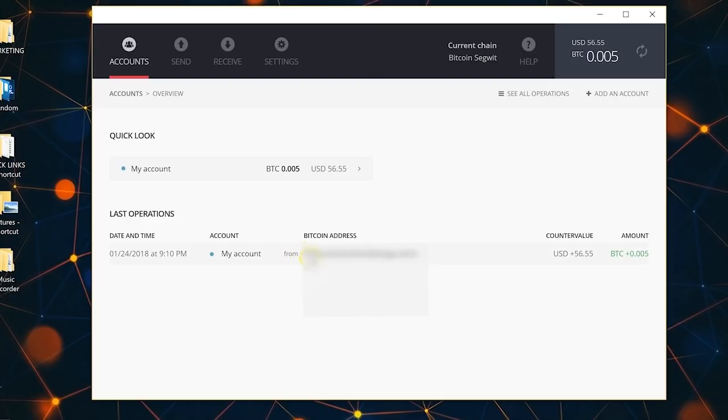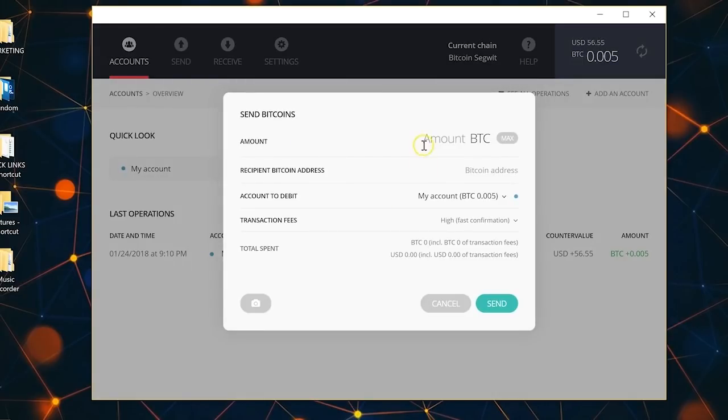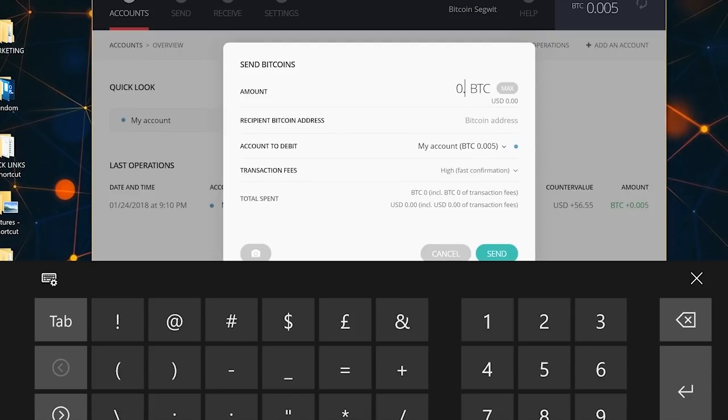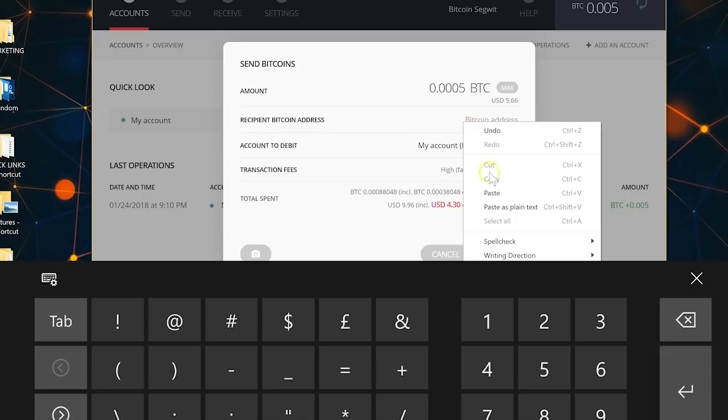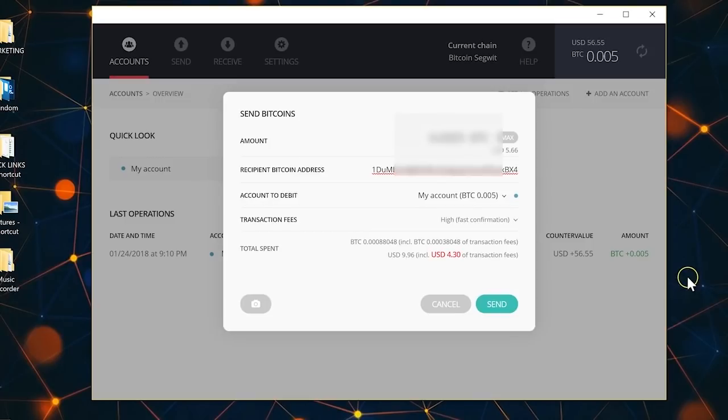If I am to send this to someone else, I will go to that option here, send, and I will enter their address, send it, and when I'm sending it, I will have to confirm it. So I'm not going to actually complete that, but let's just say that I want to do that. I'm going to select the amount that I want to send. You know, let's say it's something like that. Here, I will paste the address that I'm needing to send to, and then I will be sending.